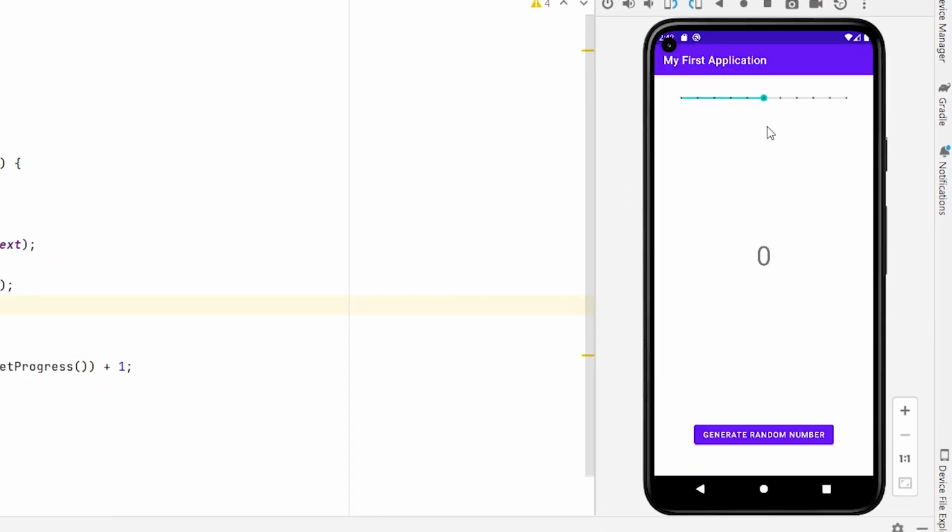So now we should get a number between 1 to 5. So I'm going to generate a random number. And as you can see, every time we generate a random number, it's a number that is between 1 and 5. And if we wanted to, we can increase that range to, let's say, 1 to 9. And as you can see, my random numbers are now in that range.